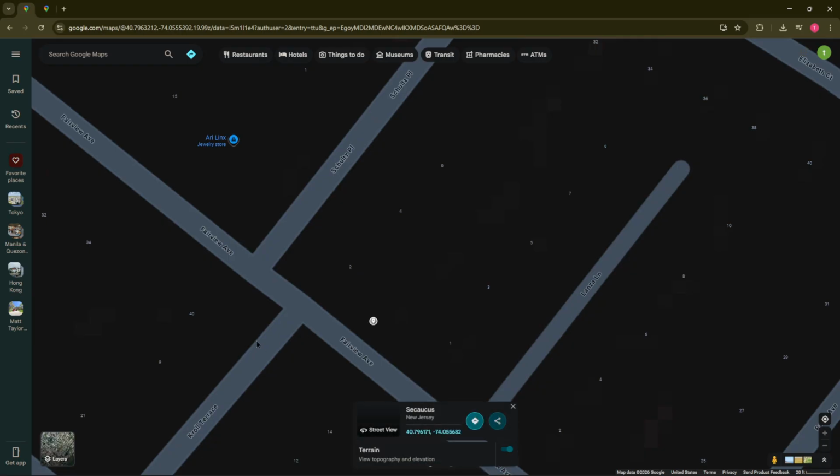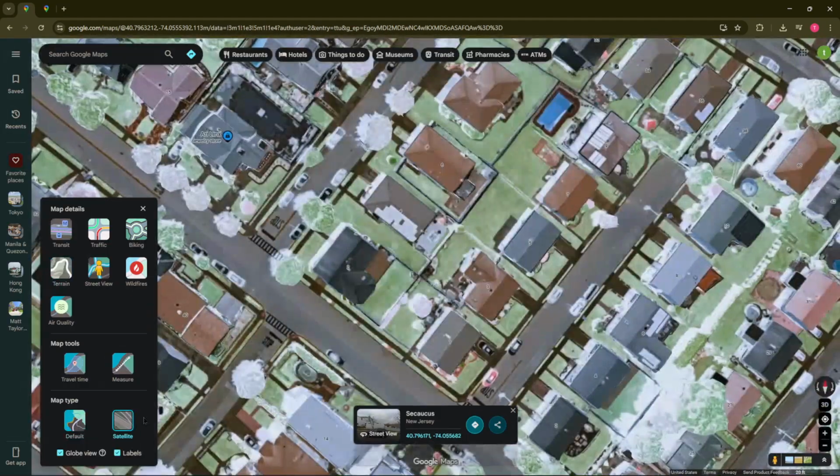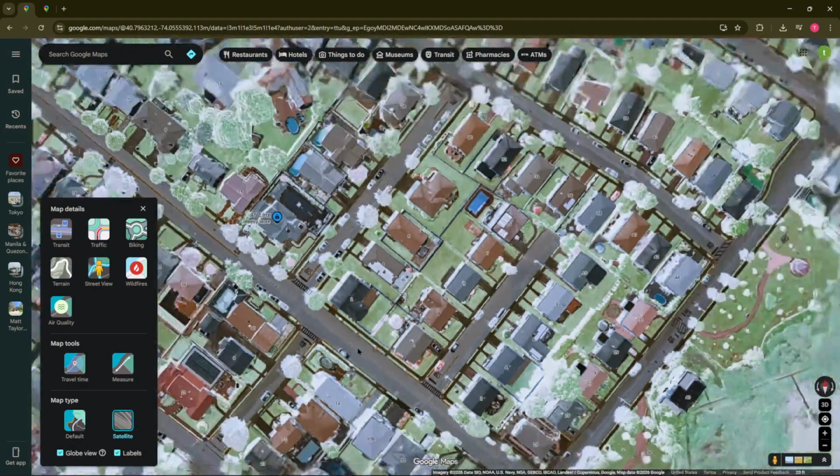Now we'll switch the map style. Click the layers icon, the small stack of squares on the map, and choose satellite. Satellite view blends overhead imagery with map labels, which often makes house numbers and building outlines easier to spot.